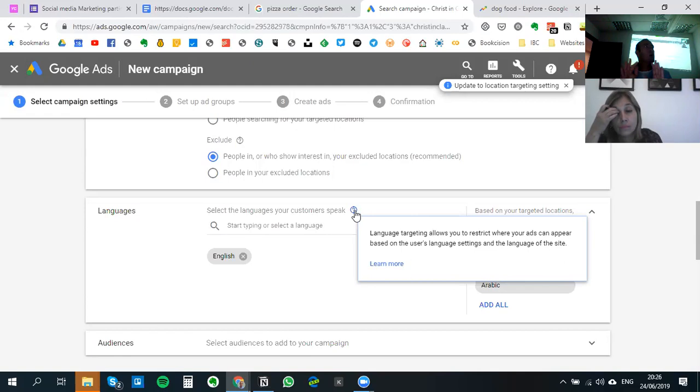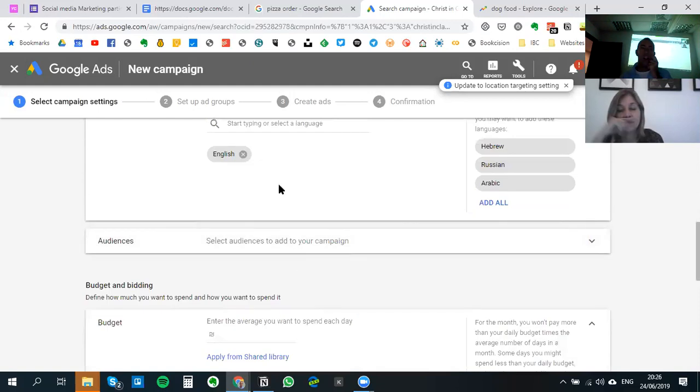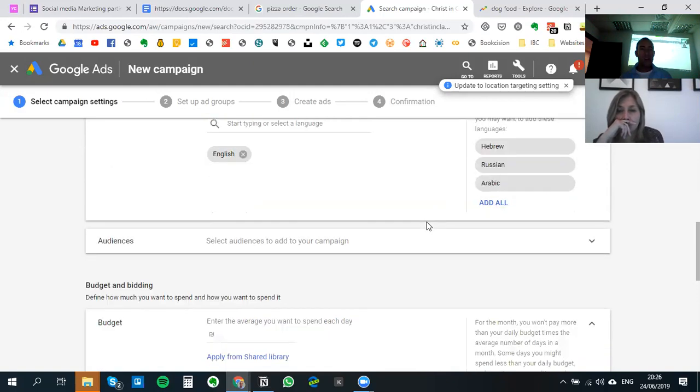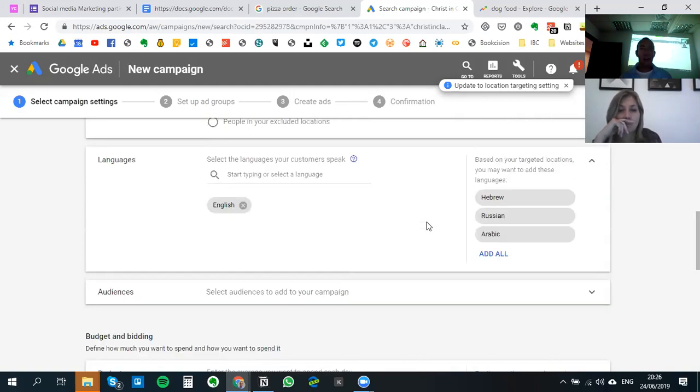In that case, it will only show it to people whose browser or computer is in the language you want. By default, it will show English. You can see the suggestion here: Hebrew, Russian, Arabic, because those are the ones that are popular in Israel. So by default, you can already see it's giving you the languages in use in the location that you chose. If it's not important for you, then you can choose all of them.